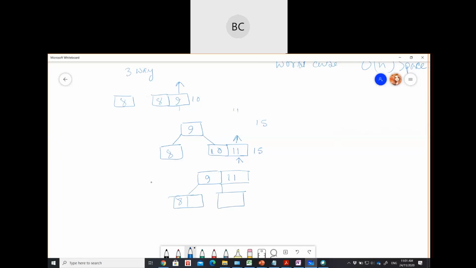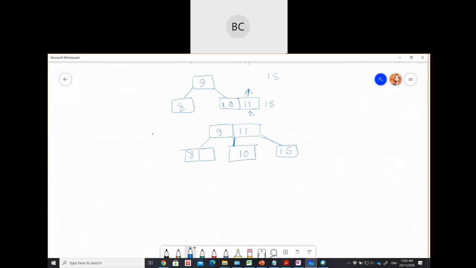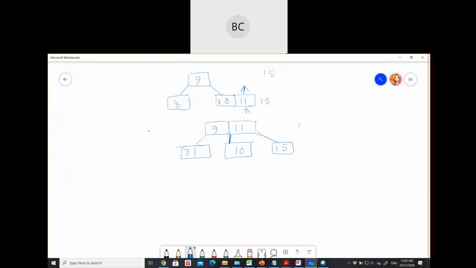And 10 will come here and 15 will come here. I pushed 11 up. So 10 will be just left of 11 and 15 will be right of 11. Okay. So now suppose I want to add one more item, which is 20.